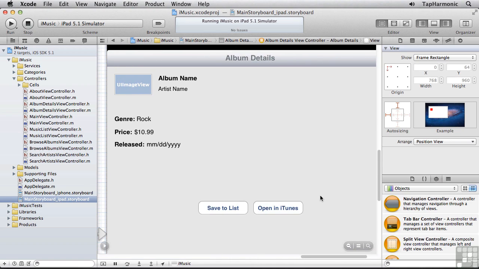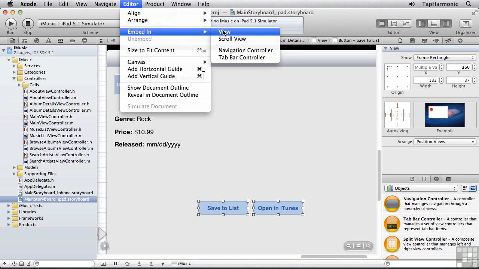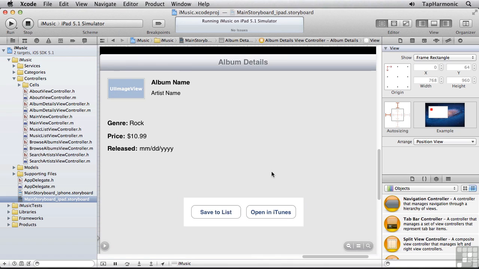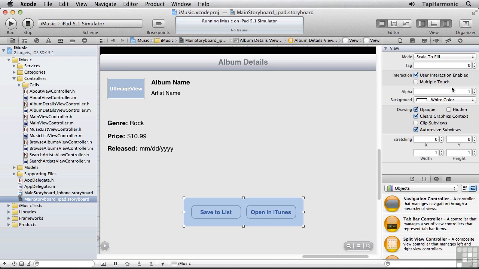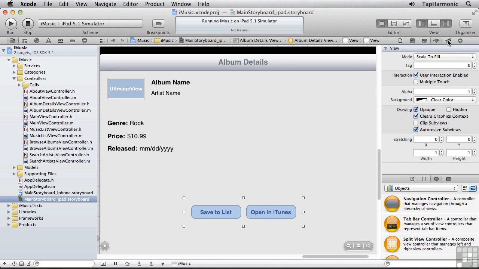Instead, let's just simply make sure that both of these are highlighted. Let's go up to the editor menu and say embed in view. What this will do is embed these in their own container view, and that way we can assure that they're always proportionately spaced. Let's select that view and change its background color to clear color. We really don't want it to be visible, it just should be a container for these buttons.